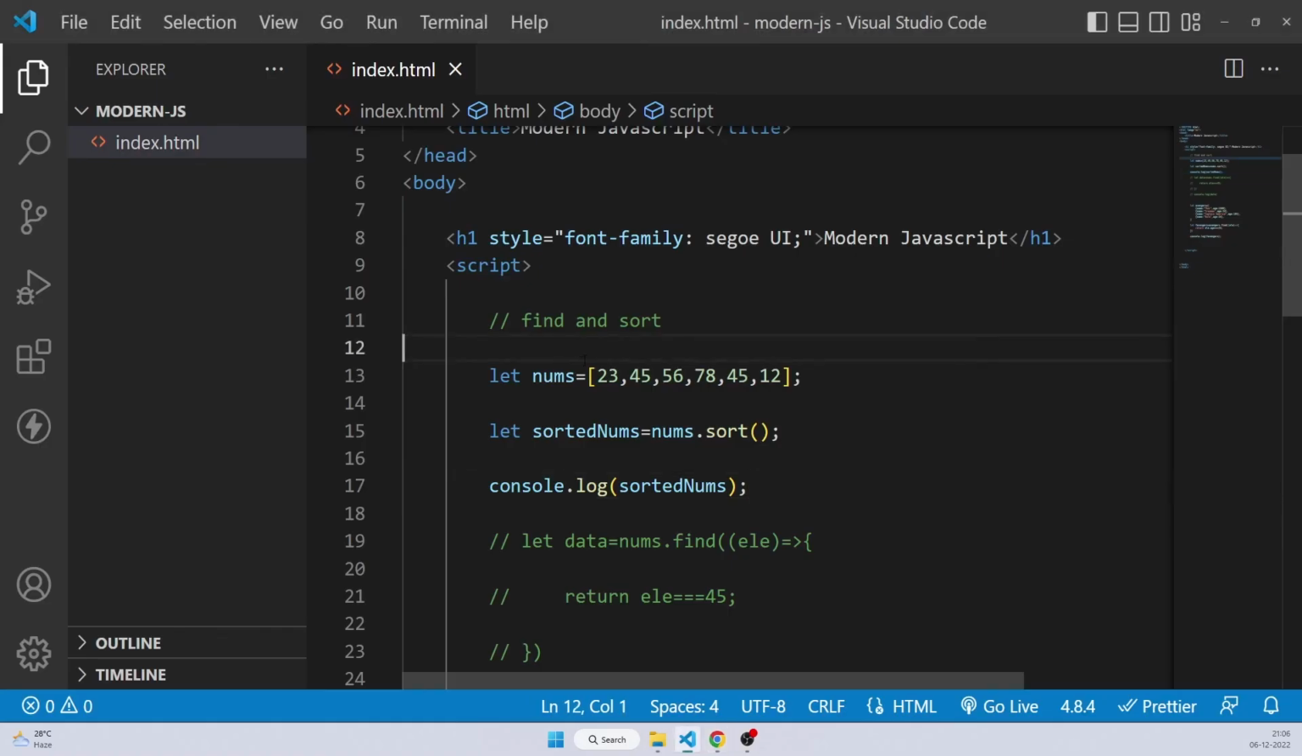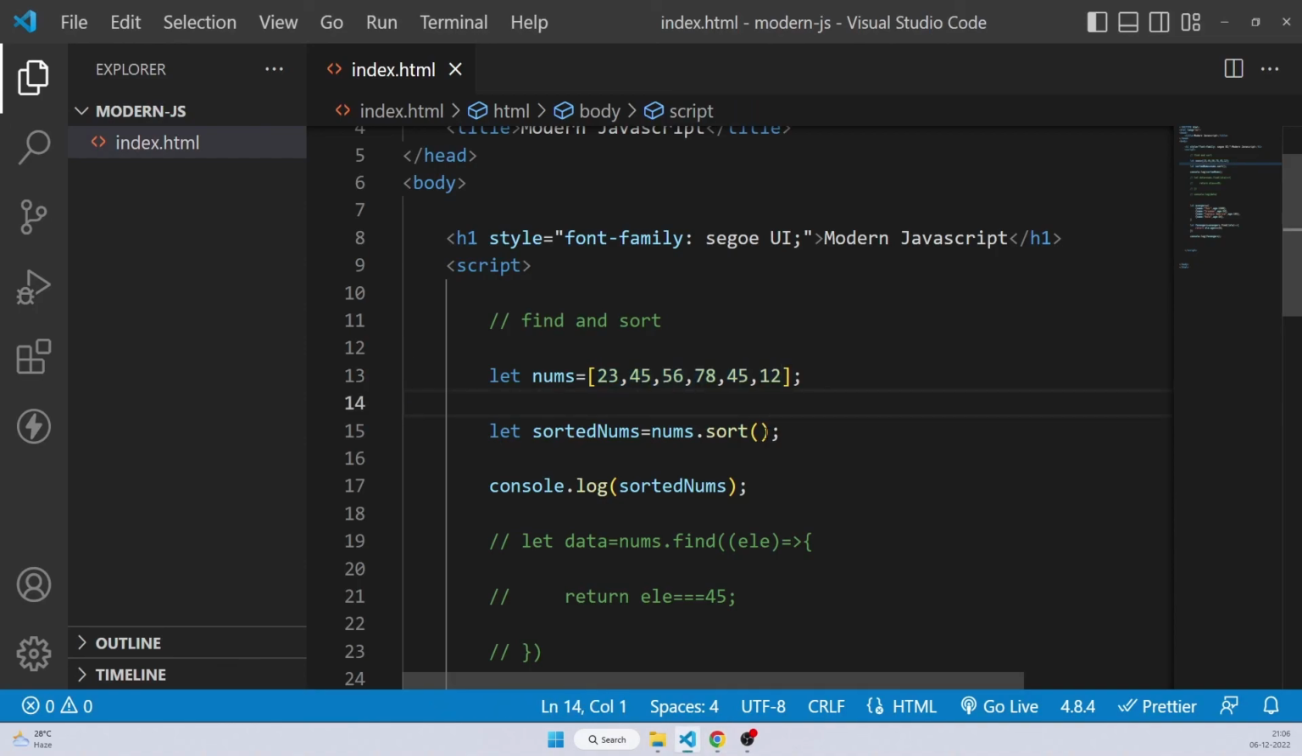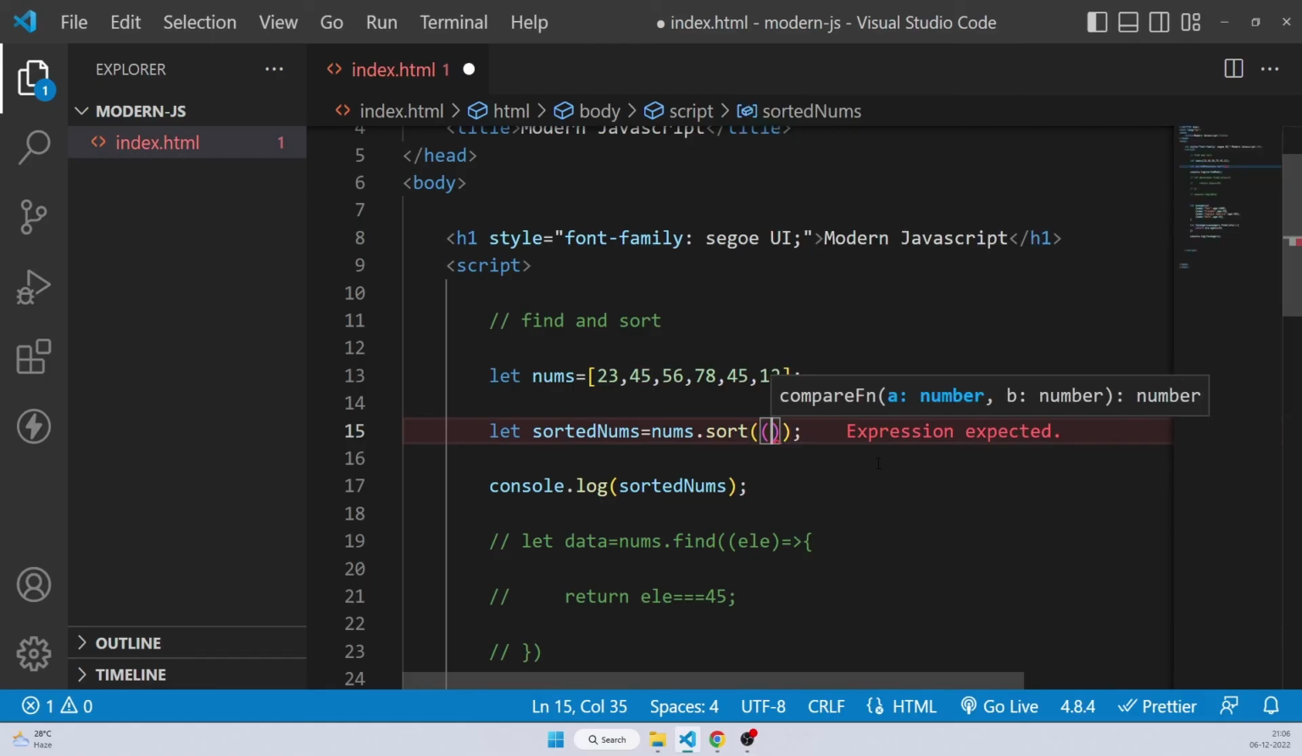Initially when I created it, it was 23, 45, 40, 56, 78, random numbers. But now here it is already sorted: 12, 23, 45, 45, 56 and 78. You can see it's sorted in ascending order. So what if I want to do descending? In that case, guys, the sort function also has a callback function that you can call. In that, you have to pass 2 parameters. First, you can call it A. Second, you can call it B.